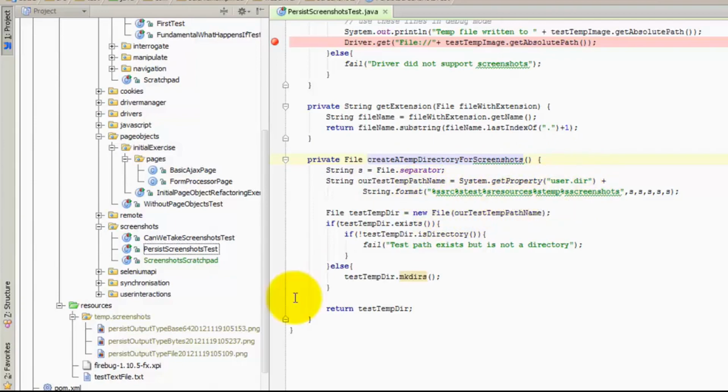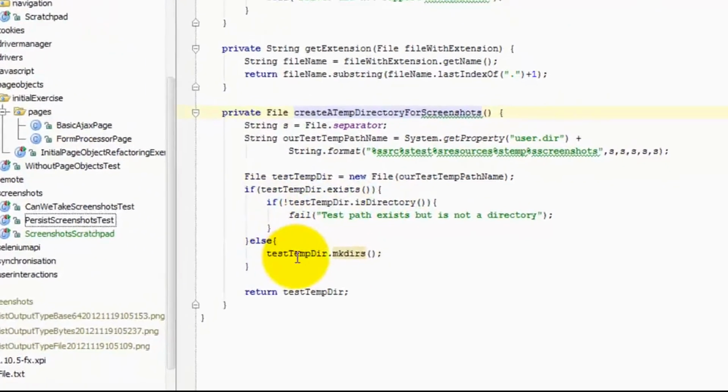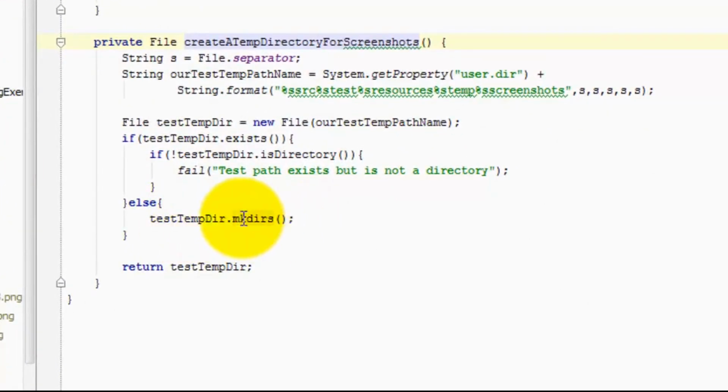Now temp screenshots didn't exist when we started, so I first of all check if the directory exists. If the directory exists but is not a directory, then I fail the test straight off because I don't want to bother trying to debug this if I'm trying to write to an actual file instead of a directory. If it doesn't exist, then I make it exist by calling the makeDirs directory.